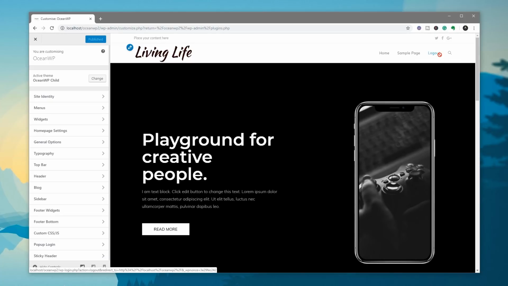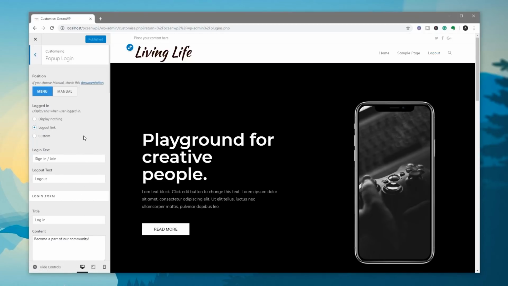This is automatically added once you add that plugin in, but you can customize it very easily inside the PopUp Login settings. So let's take a look at that. If we click on the PopUp Login, you can see we've got some settings that allow us to do quite a few different things. We can go through and set it up to be in the menu, or we can manually position it. For this intro video, we'll leave it in the menu so it stays up in our menu structure, as you can see in the top right hand corner.